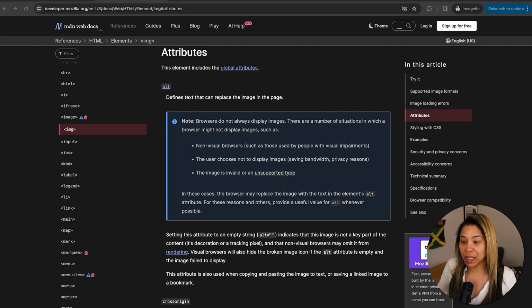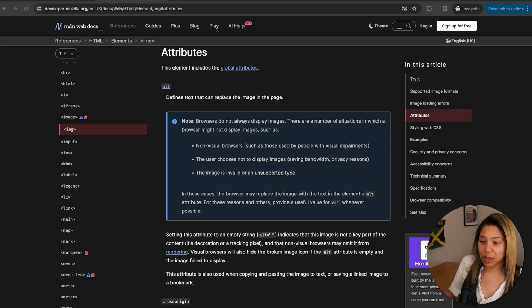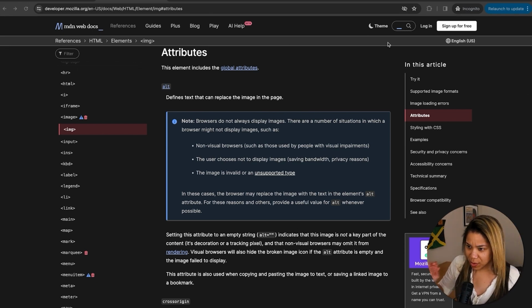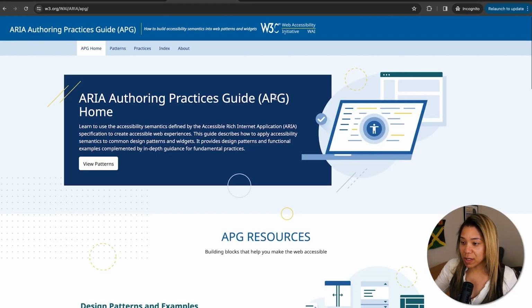Most screen readers would react to this by reading out the file name, which is usually a long and verbose string that isn't very descriptive. This is just a simple example of how alt text benefits users of all abilities. So let's actually take a look at alt text in the wild, so to speak. And so let's go to the ARIA Authoring Practices Guide website.